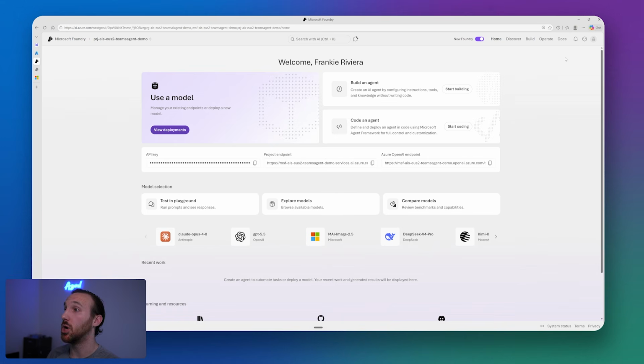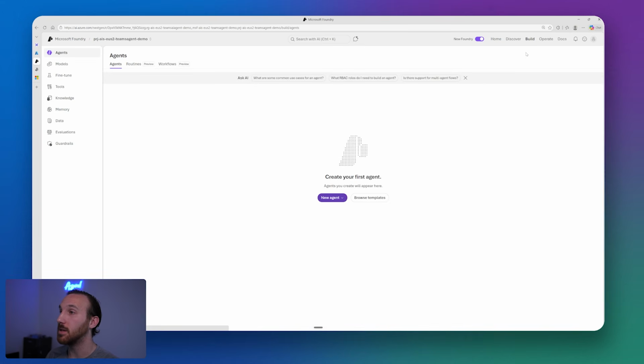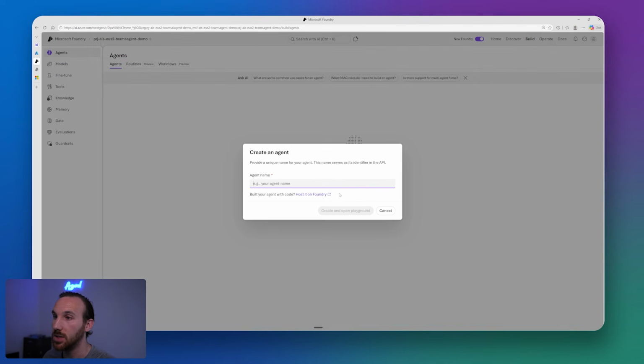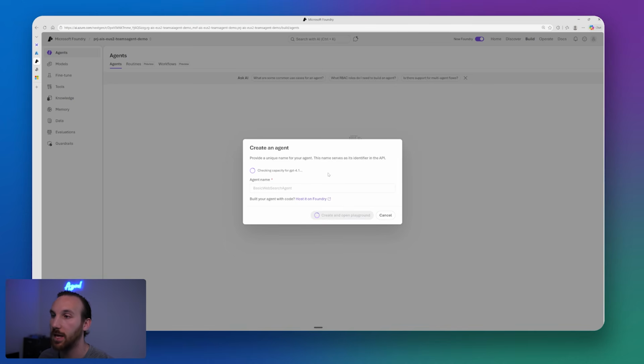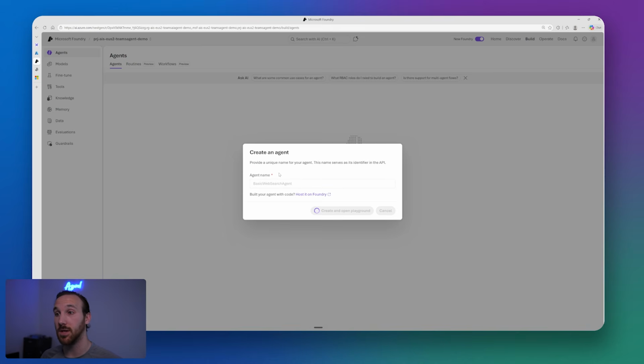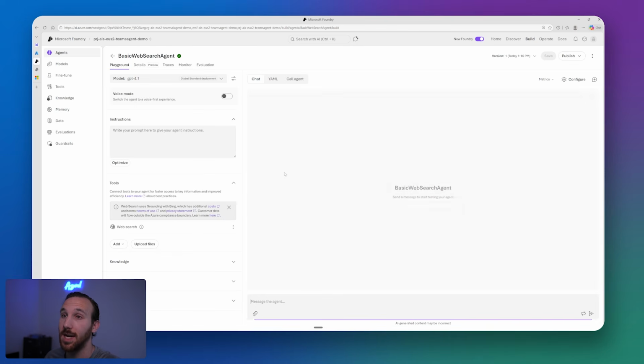Brand new project, there's no agents in it. So now I'm going to go to Build at the top right. I'll create my new agent, build an agent. And I'll call this Build Web Search Agent. Create an open playground. I have no models currently deployed. So when creating an agent with no current models, there is a default model that is deployed. Right now, I think that's the GPT 4.1, which we saw on screen. It was currently deploying. So I'll have this basic web search agent that we're going to create.